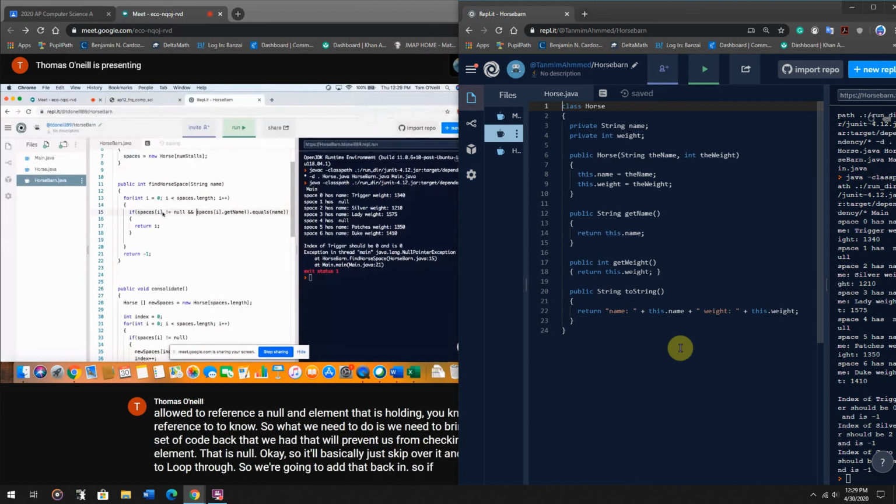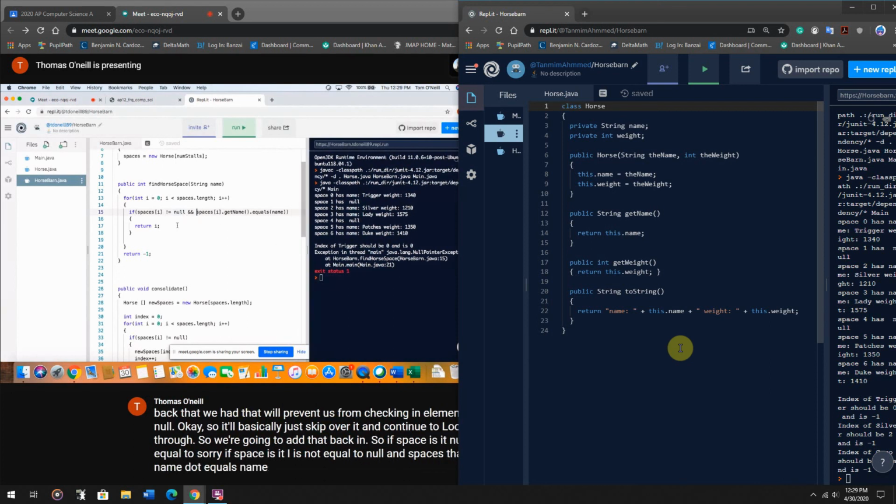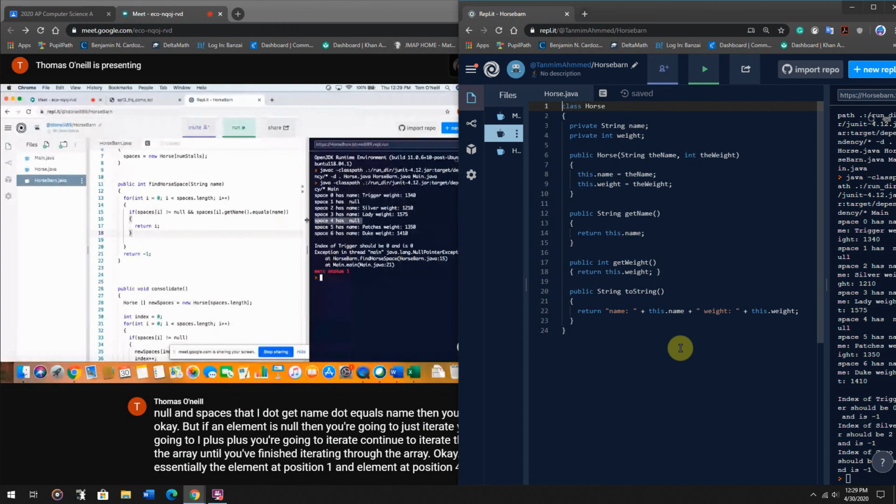So if spaces at I is not equal to null and spaces at I dot get name dot equals name, then you'll return I, okay? But if an element is null, then you're going to I++, continue to iterate through the array until you've finished iterating through the array, okay? So essentially, the element at position 1 and element at position 4 will be skipped over, all right?